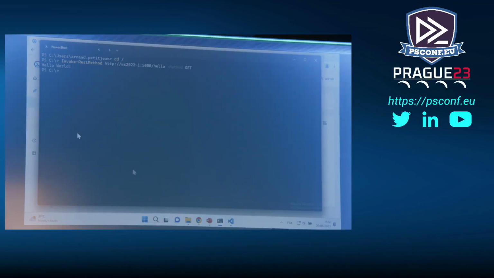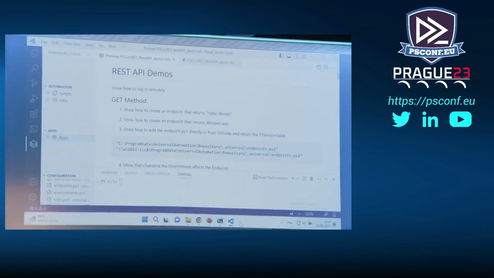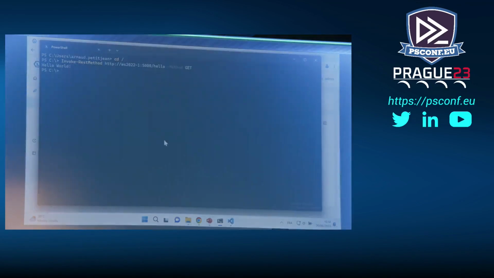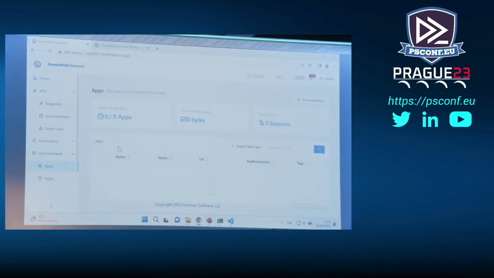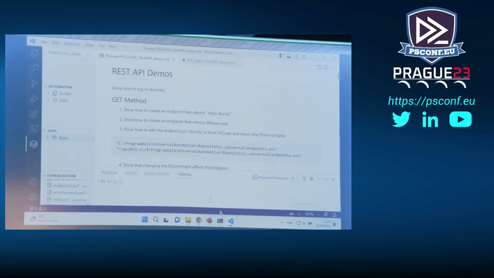No, don't leave. I'm going to show you another example. So I could either create endpoints inside of the GUI, inside of the remote console, or I could also use Visual Studio Code, where, here, I have downloaded a PowerShell extension, which is the PowerShell Universal extension.